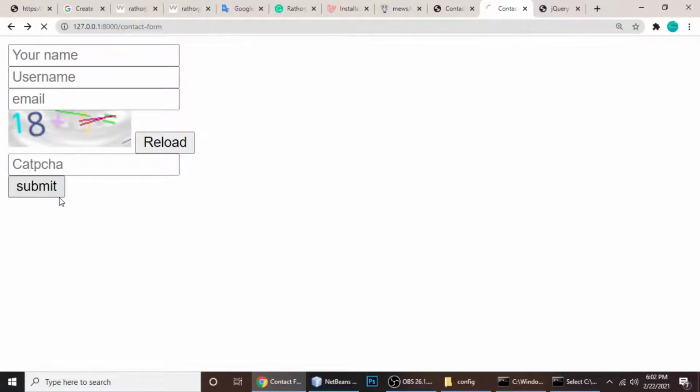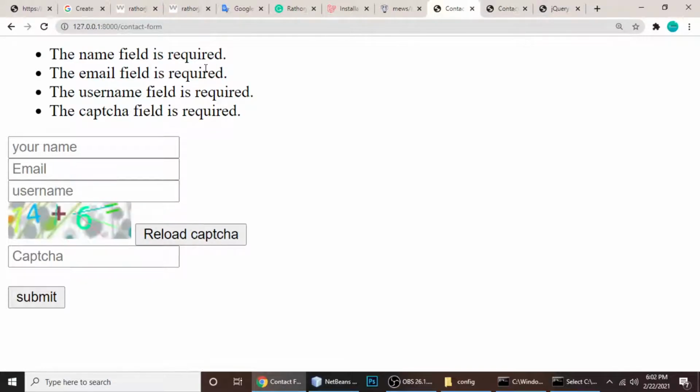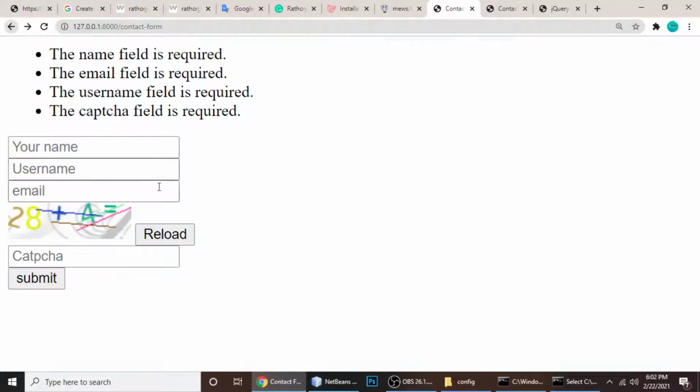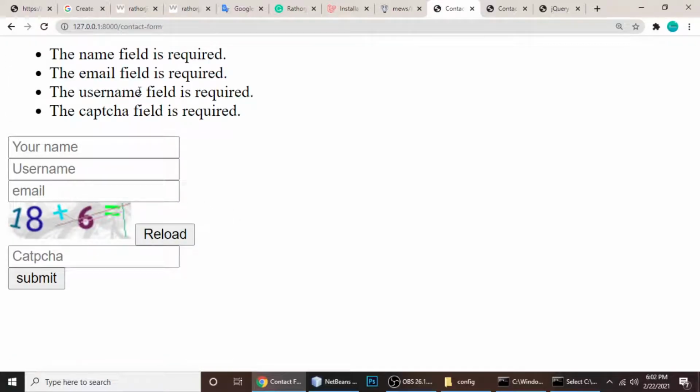Okay, when you submit it says name field is required, email field is required, and everything is required. Okay, so pretty much, yeah, submit. It says email field is required.